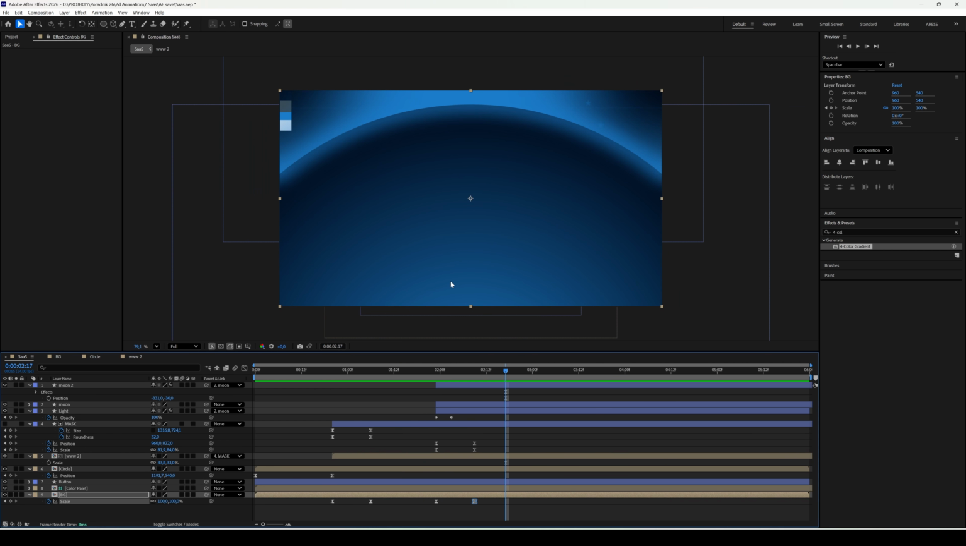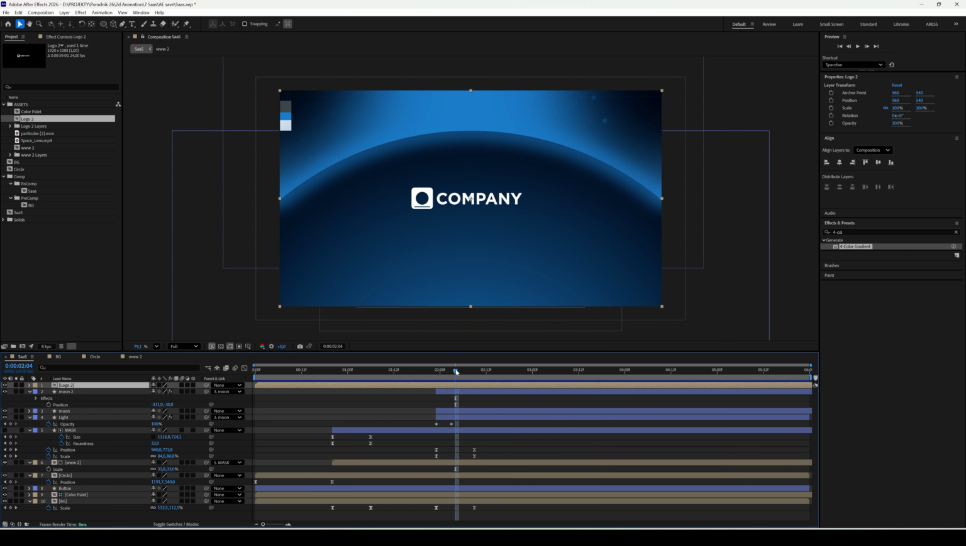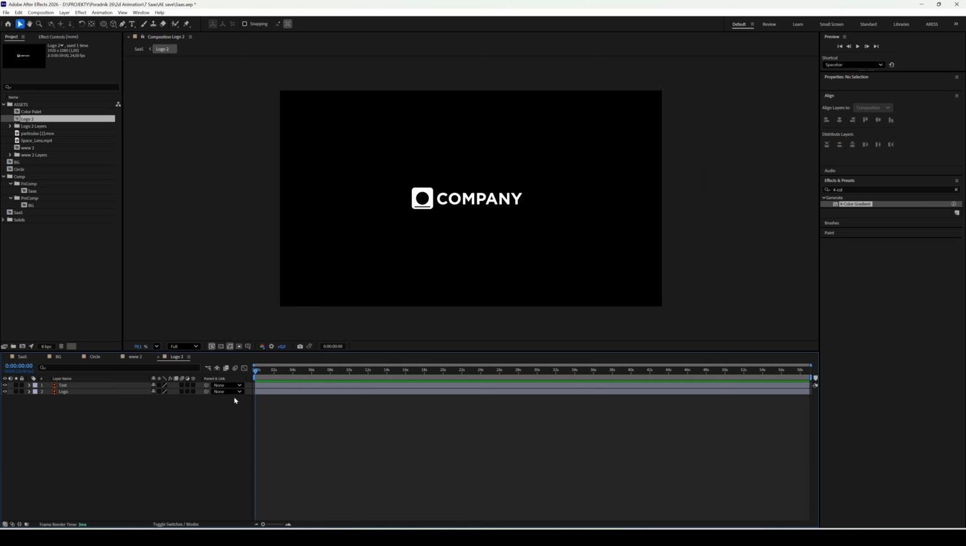Finally, once everything is set, it's time to add the logo. It should only appear on screen once the moon is visible. Let's create an animation for it. I have my logo file here with separate layers for the icon and the text.